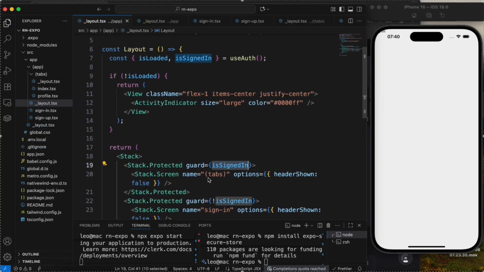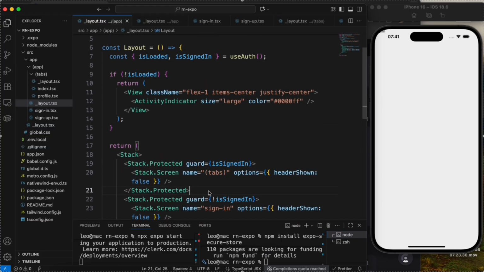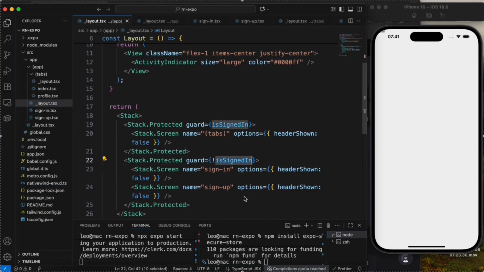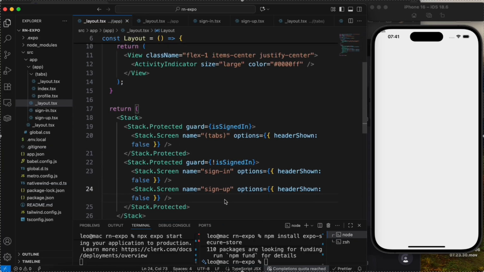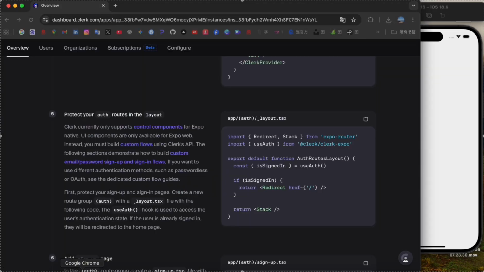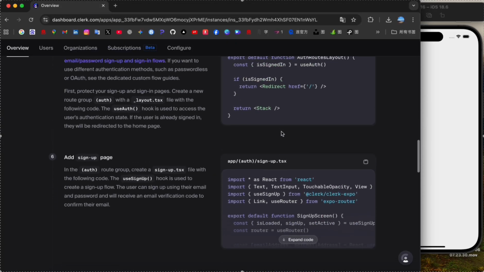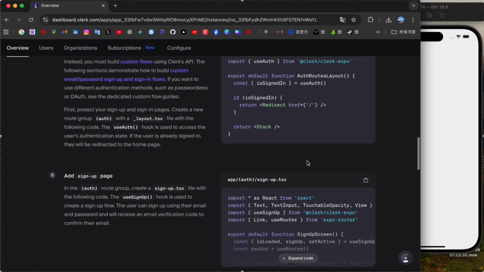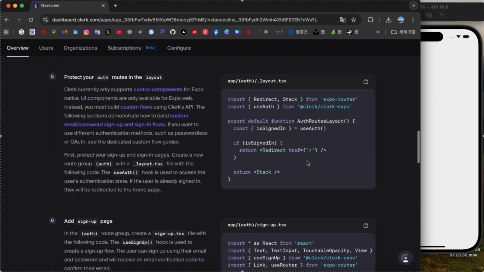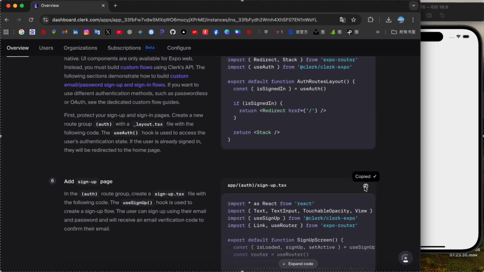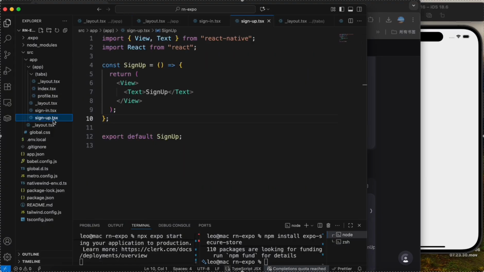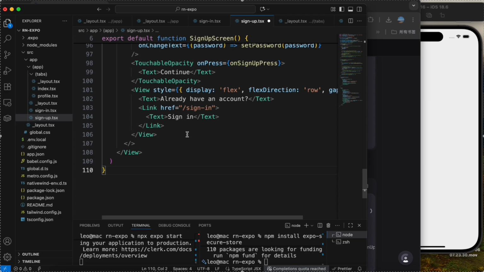If user is signed in, we go to tabs. If user not signed in, we go to sign in and sign up. And next is sign up.tsx. Copy this file. Go to sign up. Paste it.